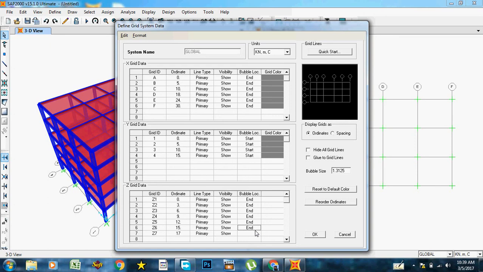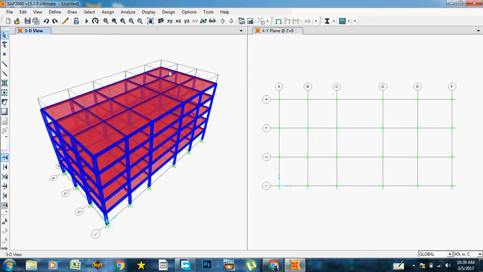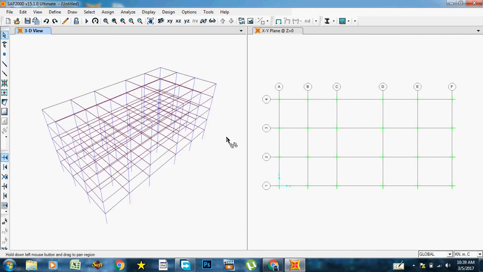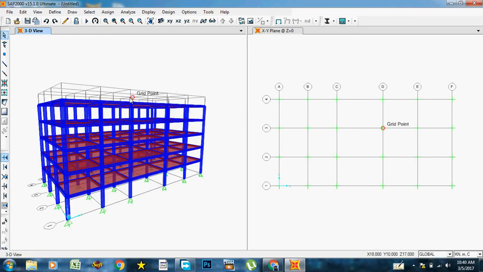It should be end. This is for the direction where the dimension will be shown. Okay, now one grid will be added at the top. Here we can see, this rotates the view. I'm going to add a story here. That will be the roof cover.